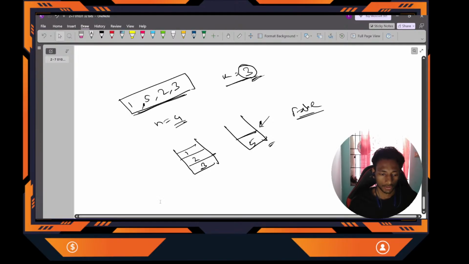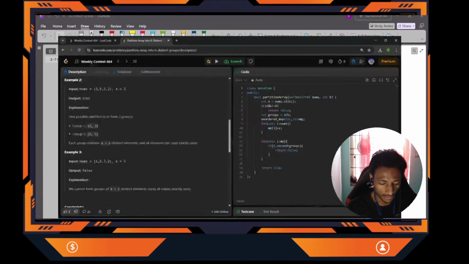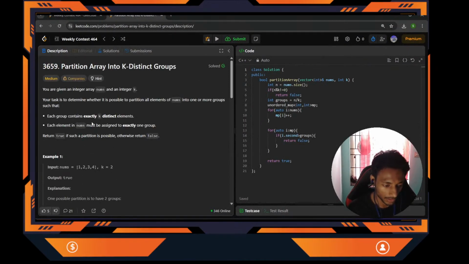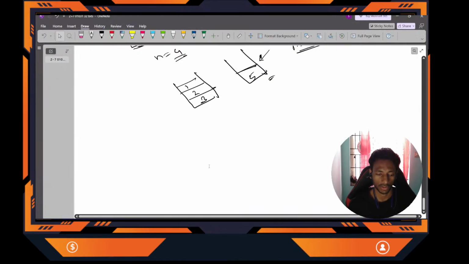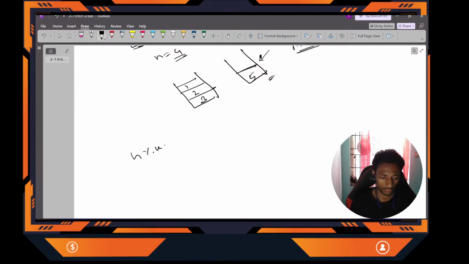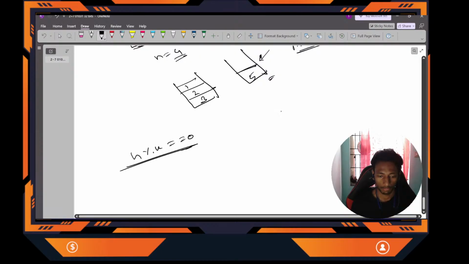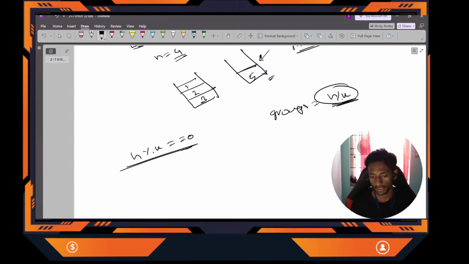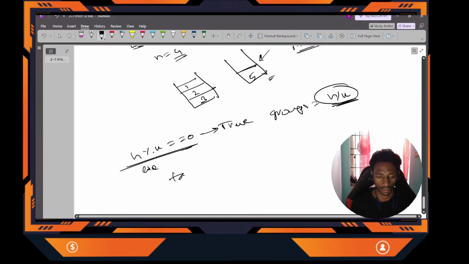Correct. So to check the first condition, every group should have k distinct elements. So what do you have to validate? You have to check that n modulo k should be equal to 0, because the number of groups I can create is n by k. If it's not divisible by k, that means some group has fewer than k elements. So that time I can easily return false. If it is true, okay, no problem.